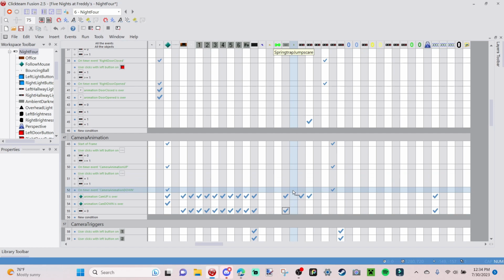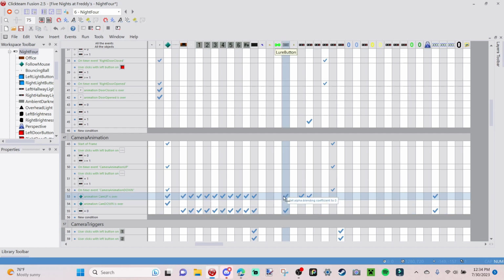Now, obviously, like I said in the past, when the alpha blending coefficient is 0, it's the most visible, and when it is set to 255, it's the least visible, which basically means it's completely visible at 0, and it's invisible at 255.